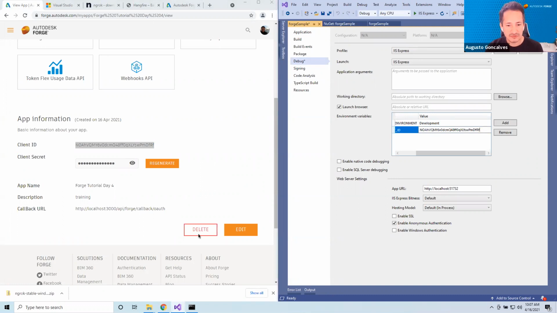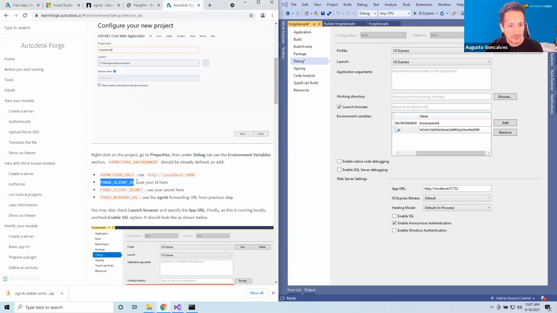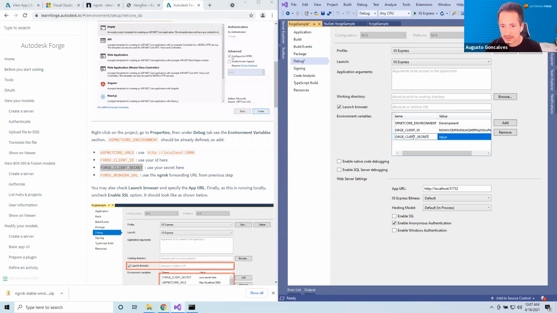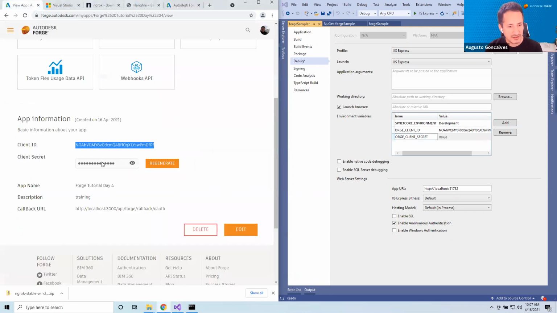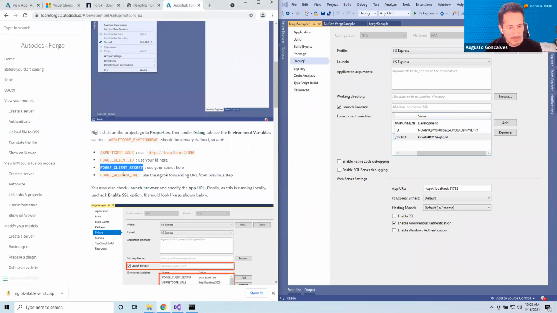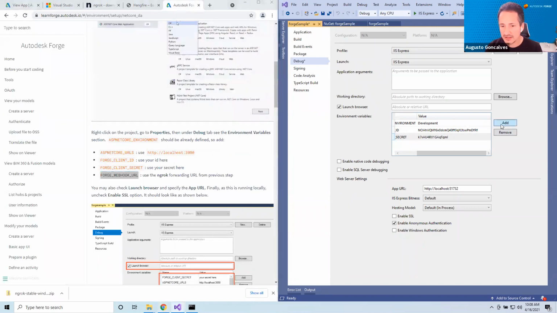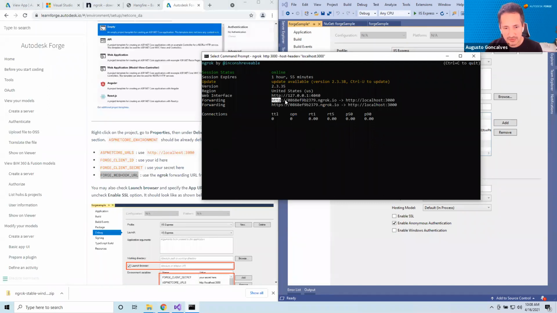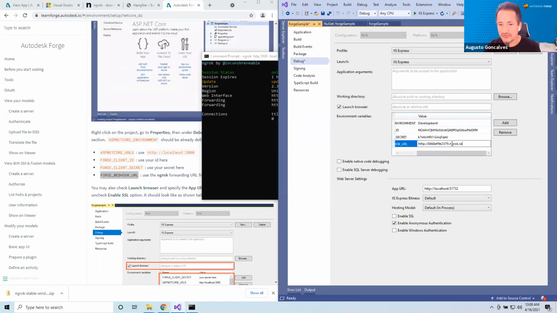Now going back to the tutorial, the next variable is the client secret. Let's add it and paste here and copy the value. Just double click to copy and double click again to paste. Last is the webhook URL. So that's the ngrok address. So webhook URL. Let's go back to the command line, right? Select and Control C and Control V.